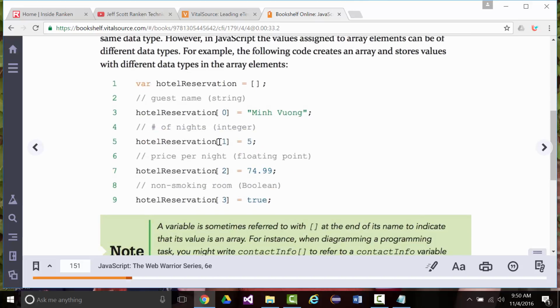I like the way the author does this right here on page 151. What I showed you so far is we put the same type of variable in, but notice now they're all different types. The first location has a string, the second location has an int, the third has a floating point, the fourth has a Boolean. In this language, that's okay. Out of all the languages that I know, only PHP and JavaScript allow you to do this. Otherwise, you could have only ints or only strings or only doubles or whatever.